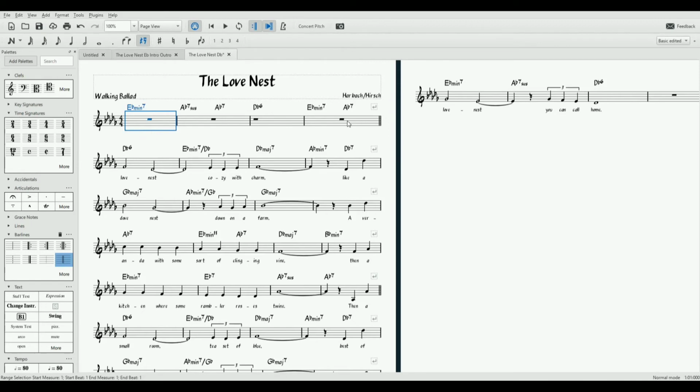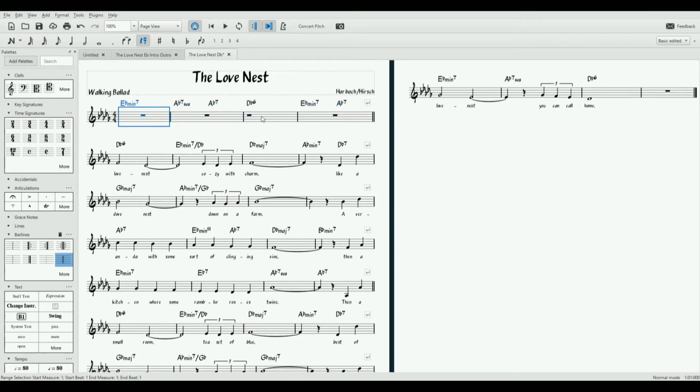Now, I need to go back and do some slashes here. Actually, we're just going to do the first 3. There's a reason why. And we're going to go under the Tools menu at the top, and I'm just going to select Fill with Slashes.